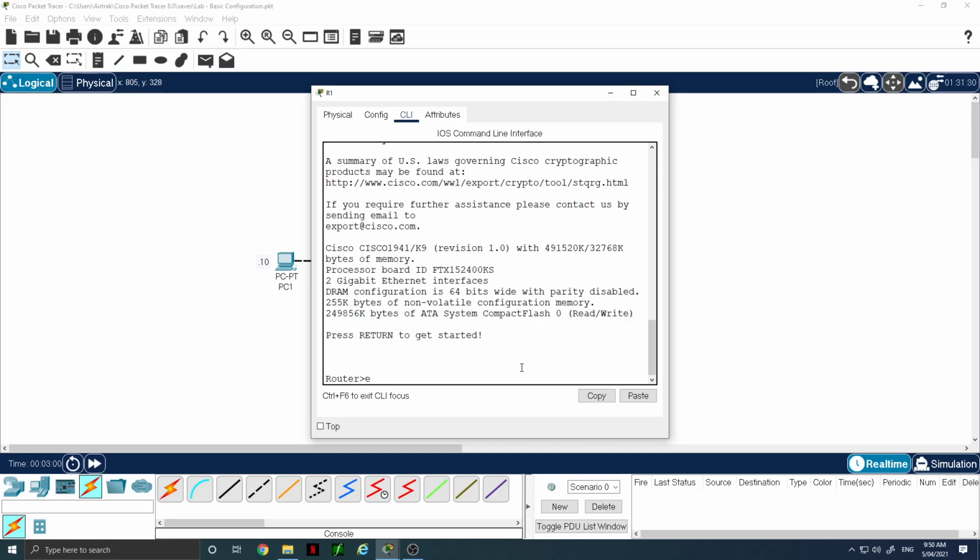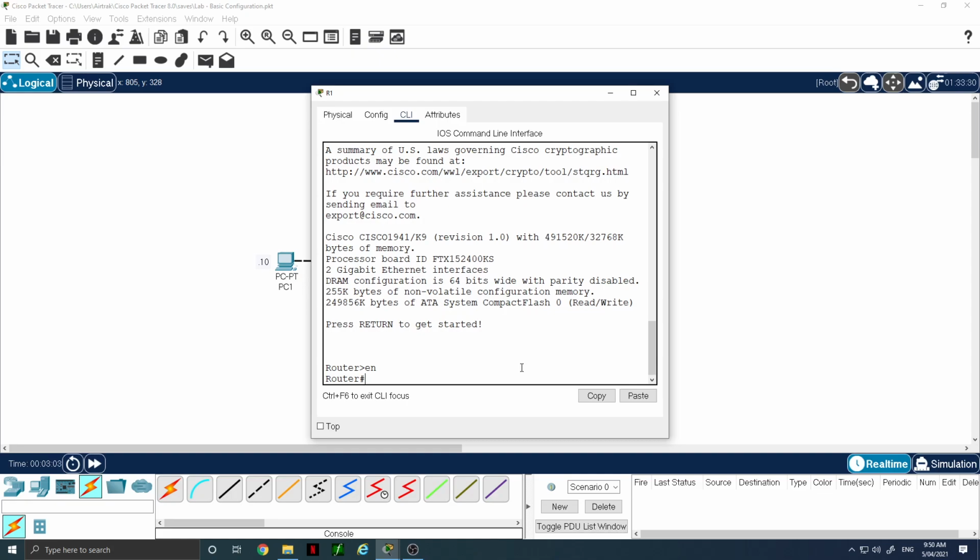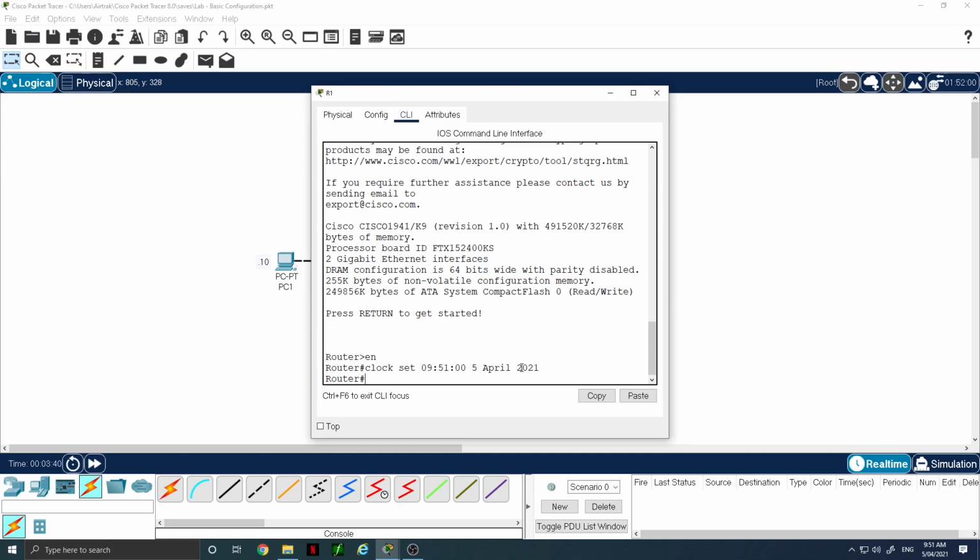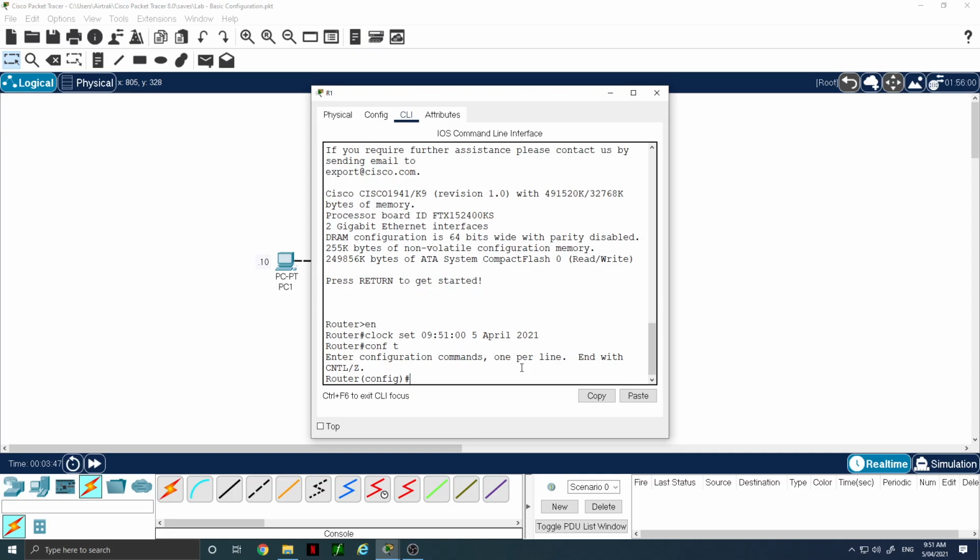for those that just want to catch up with their lab work. So enable, and first thing we should do is set the clock for the device. Now as we're not using an external clock mechanism, we set it to internal using a 24-hour clock notation, and on this day it's 9:51 AM and it's the 5th of April 2021. Now we can go into configuration mode and go through the basic commands.